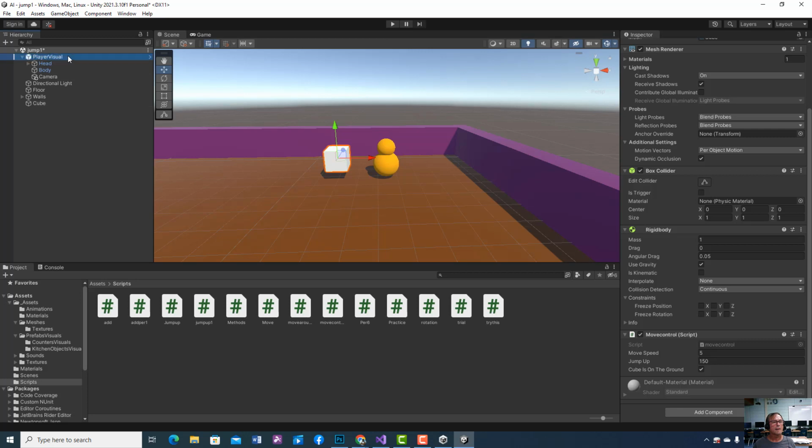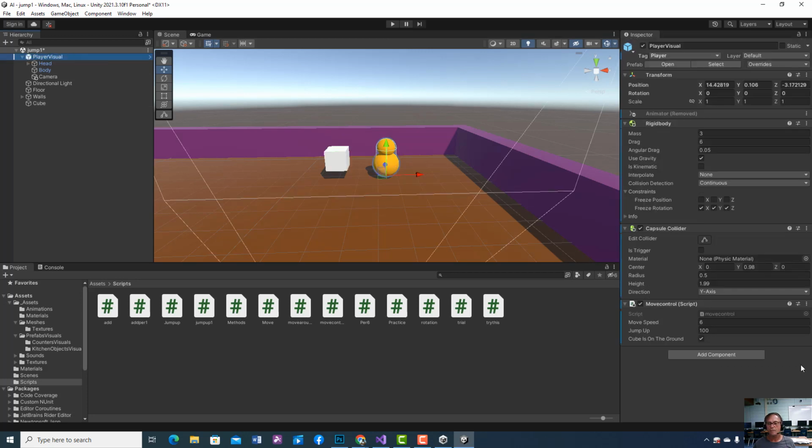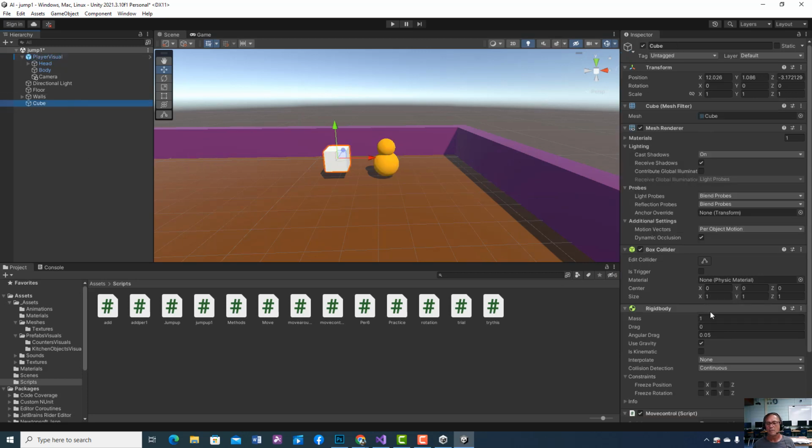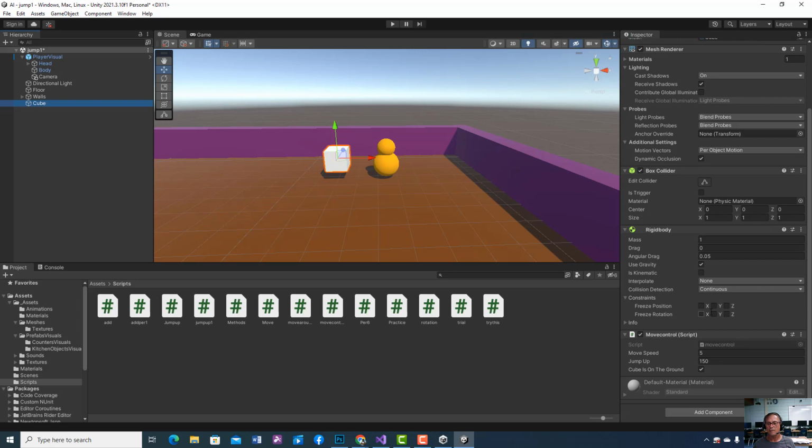So we have this move control, 6, jump up 100, cubes on the ground. Rigid body, gravity, move control, jump up.